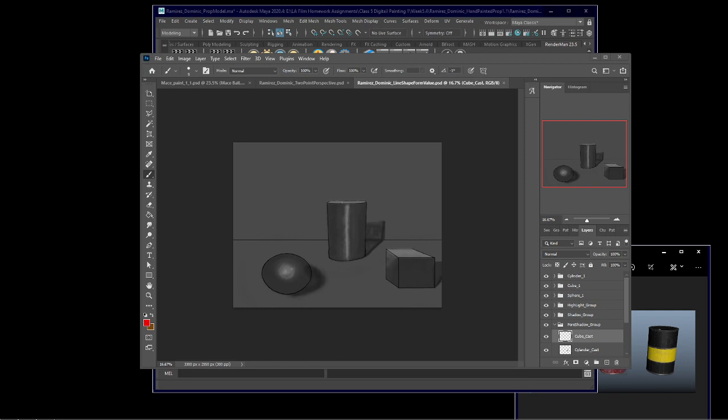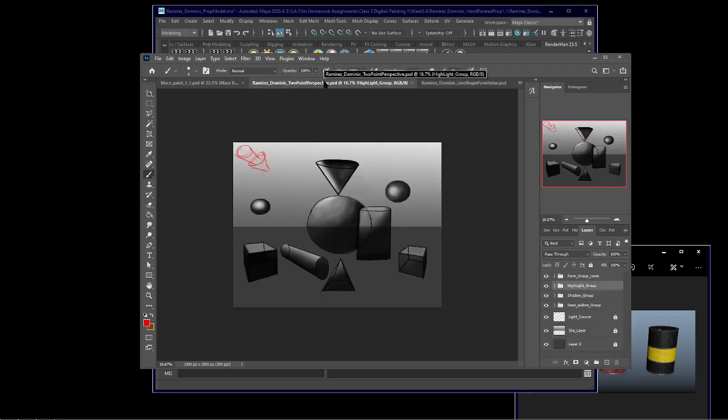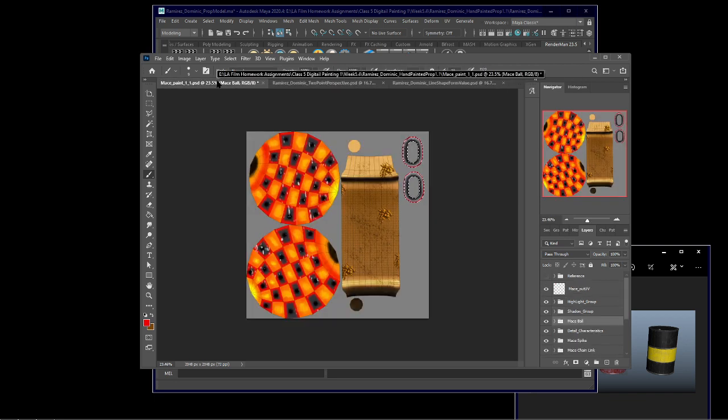My name is Dominic, and today I am going to be discussing what I have learned this month in Digital Paint 1 at Los Angeles Film School. What I'm going to be discussing is what I've learned from 1 point perspective to a 2 point perspective and applying 2D to a 3D model.